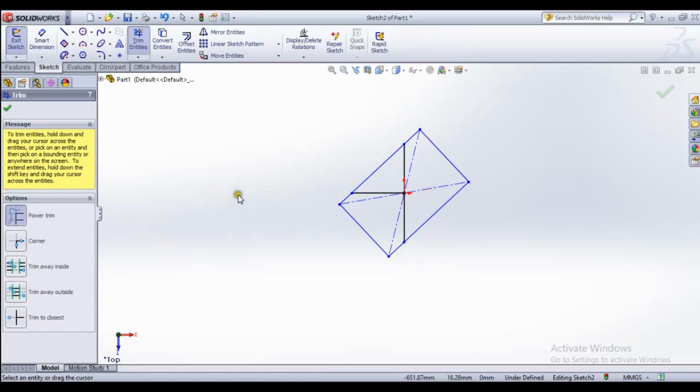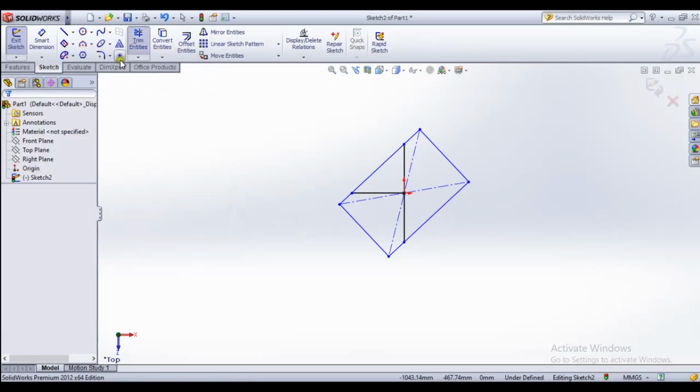Okay. Now the other tool is trim and extend. Here we can extend this line up to this square. You can see it shows like this. It extends to the point. Okay, but we can't extend this line without any endpoint.